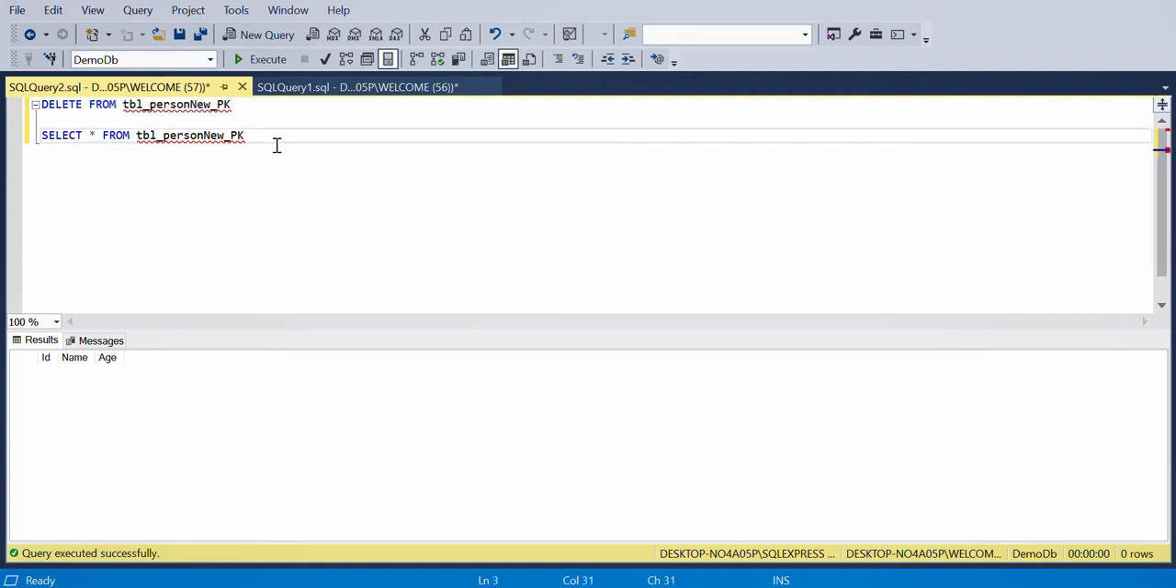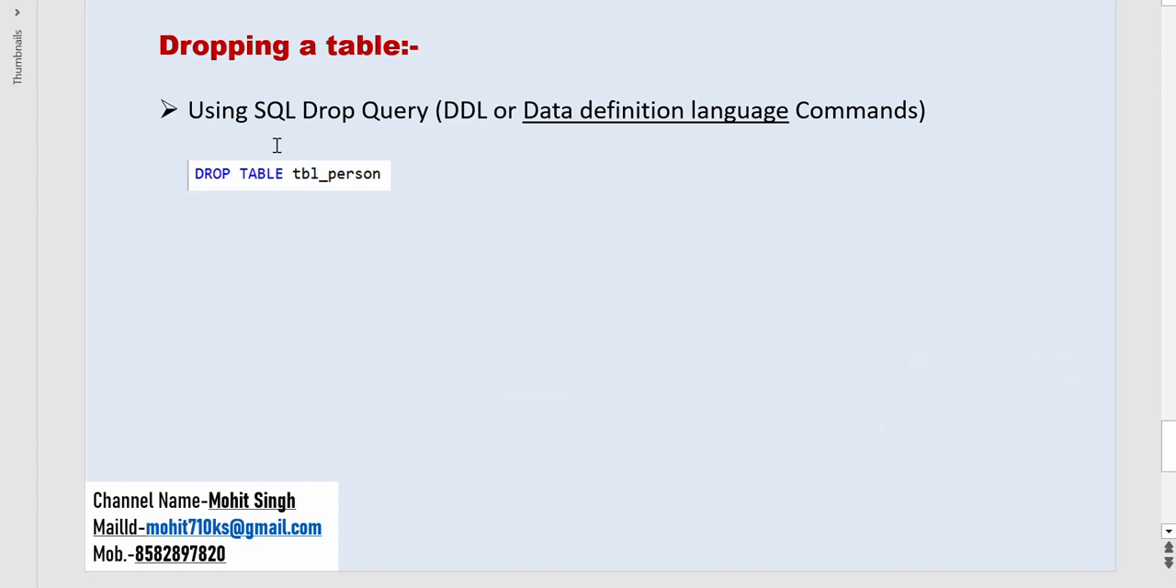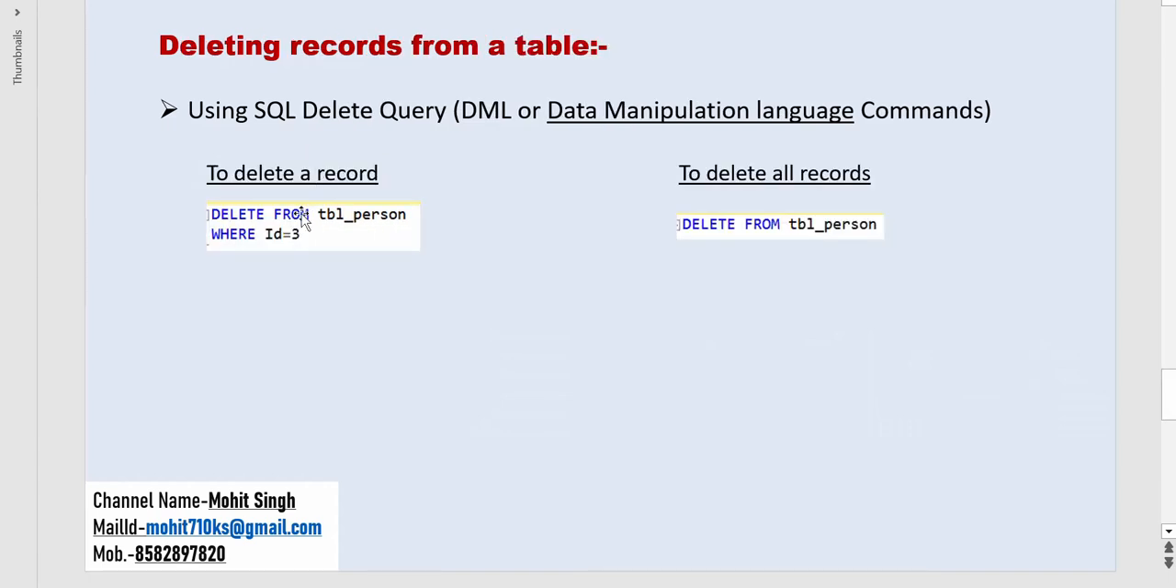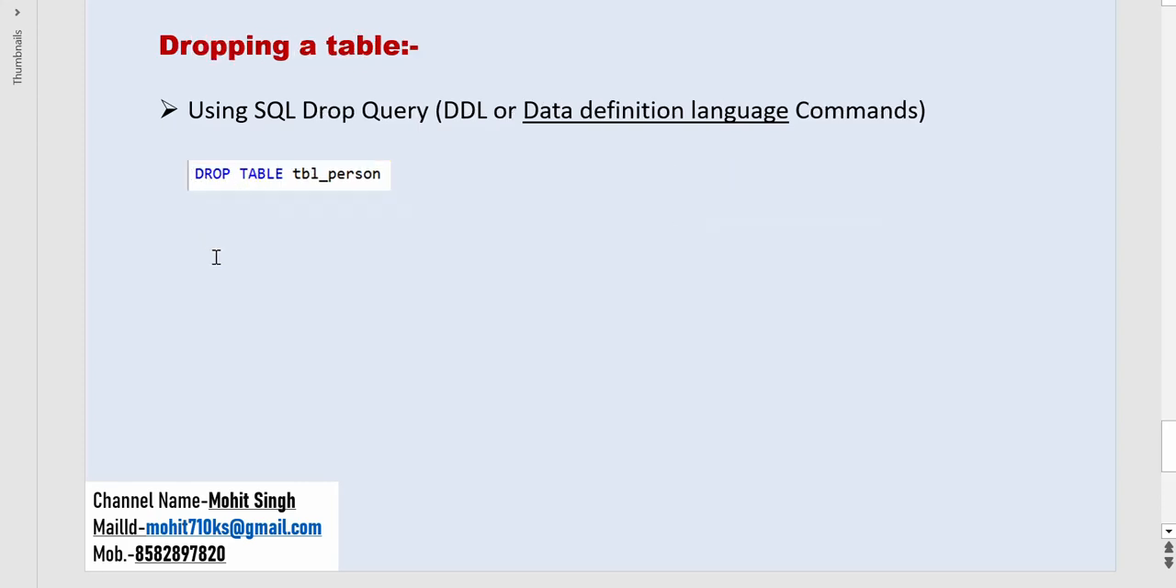Okay. Now, what if we want to drop a table? Because in our previous query, we have seen that using a delete, we can delete the record or we can remove the records from a table, but still the table will exist. Okay. It will not drop the table. So in order to drop a table, we can use SQL drop query, which is nothing but a DDL command. So how we can use this? Let's see.